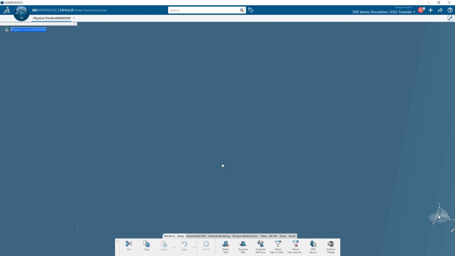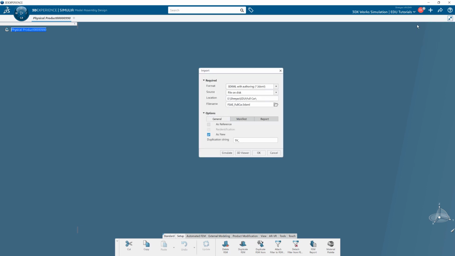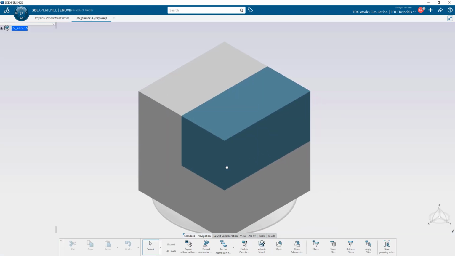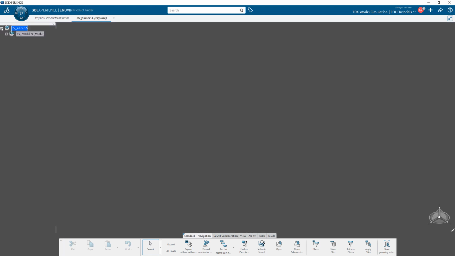Click on the plus icon to import the 3D XML file that is provided to you. This file is titled FSAE Full Car. Make sure to import the file using 3D XML with authoring format. You can choose to add a duplication string for easy identification as well. Another method you can directly import the 3D XML file is by simply dragging and dropping the file from Windows File Explorer into the native application.